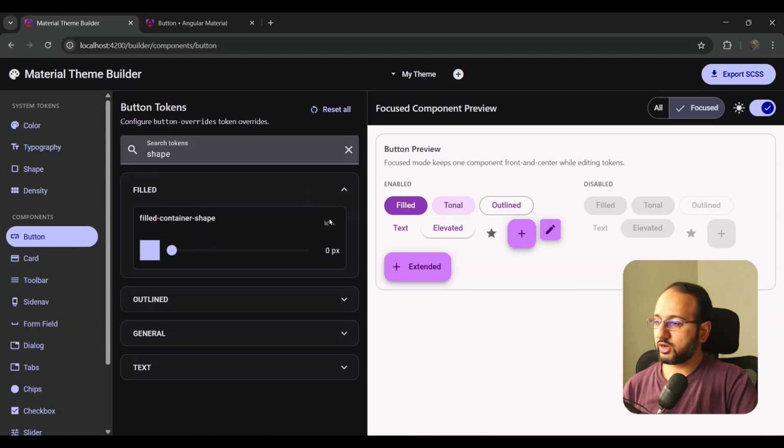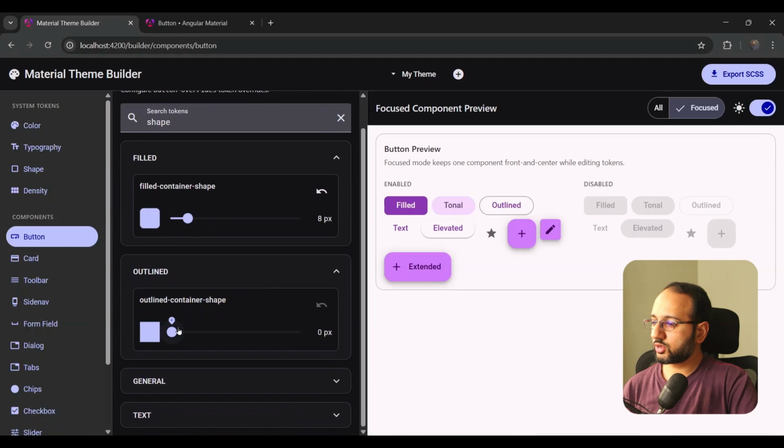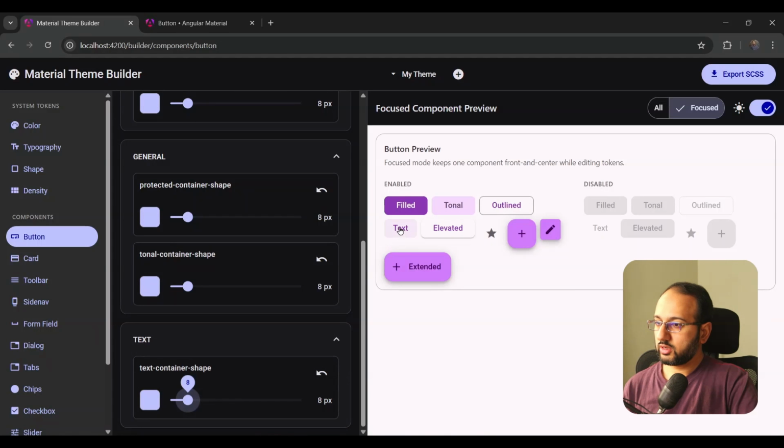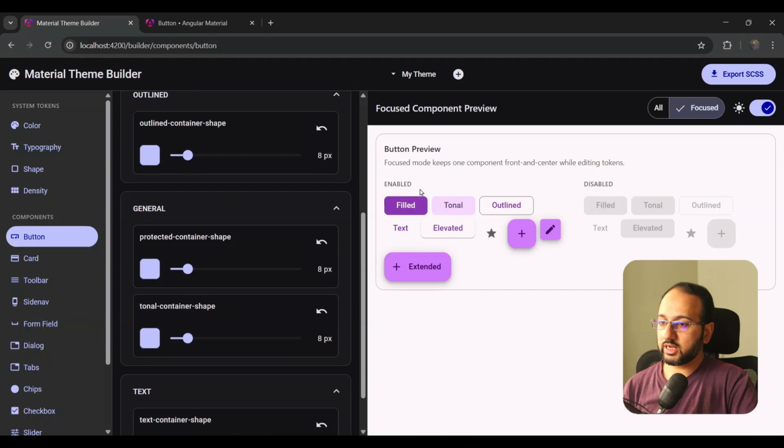You can also reset if you'd like to. You can do it again here like this. And in the outline one, you can also do the same, 8. You can see here it changes. And then you can do it for general as well. This one changes, you can see. And then for the tonal one, you can also change. So all of these shapes you can change. The text one you can also change. So suddenly changing these 5 variables is so easy now. And you can see now that it matches your desired style here.